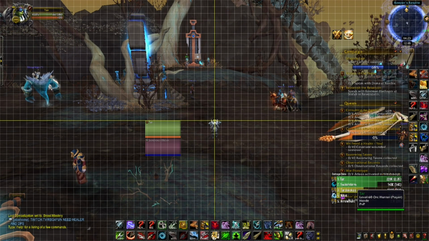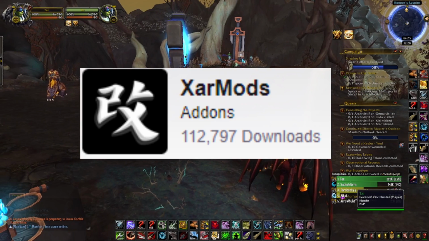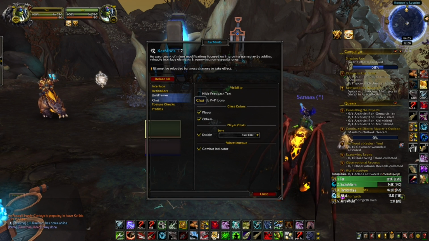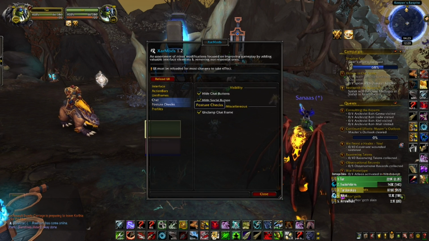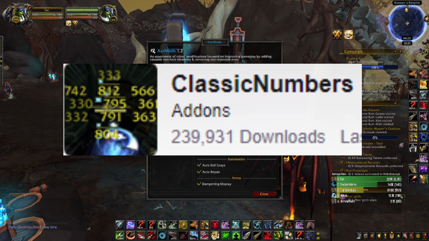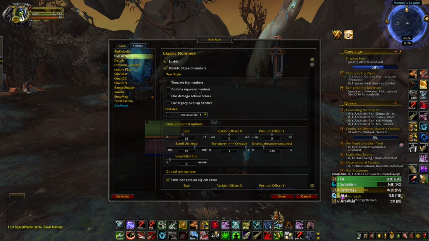So the first one to clean up the UI is Xarmods. Zaryu had his own add-on made and he has some really cool features in them. My two favorite ones are definitely going to be the hide bags and hide screen glow. And I saved the best one for last, and that's definitely going to be ClassicNumbers. You can increase the size of the text and how long they stay up for, and they just look so much better.